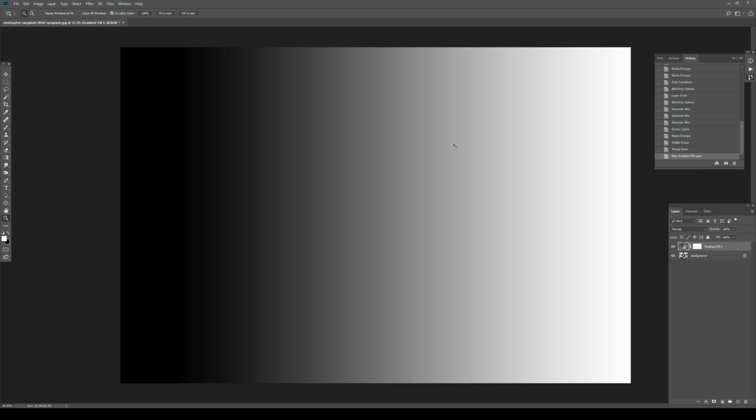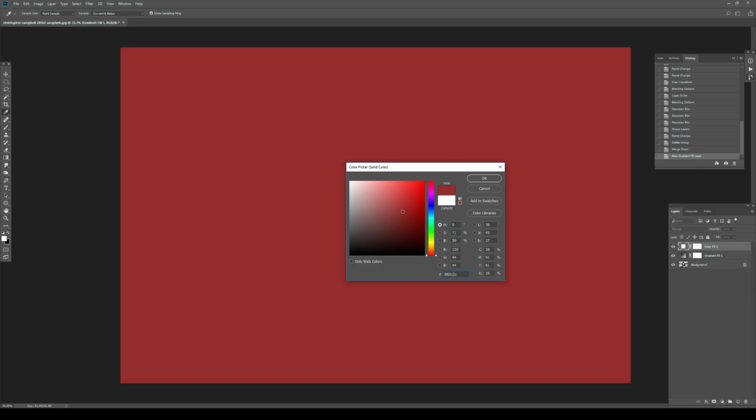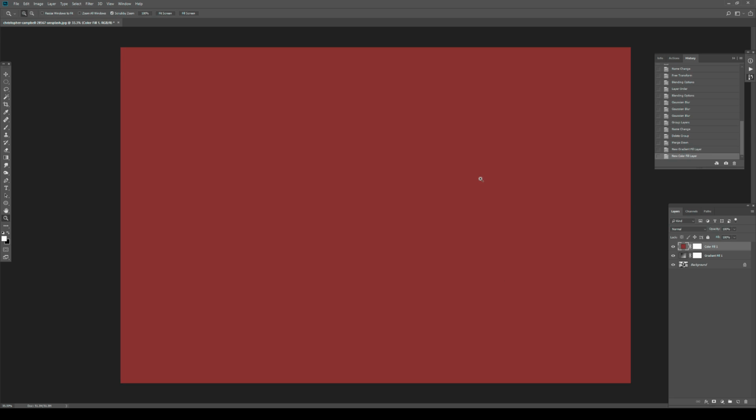So anyway, let me just create a new solid color. A non-invasive, not too harsh red is what I chose. And here's the thing. Let's blend this color according to the tones of this gradient. Now, the way you do that is not with the blending mode, and not with the luminosity masks, but it is by using blending options.